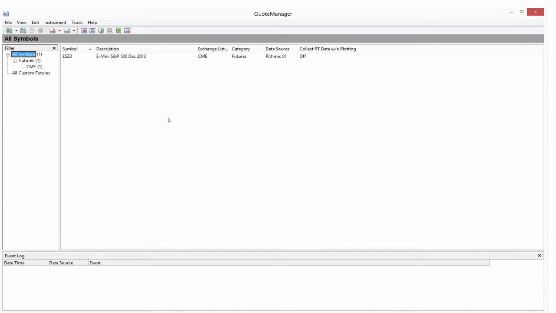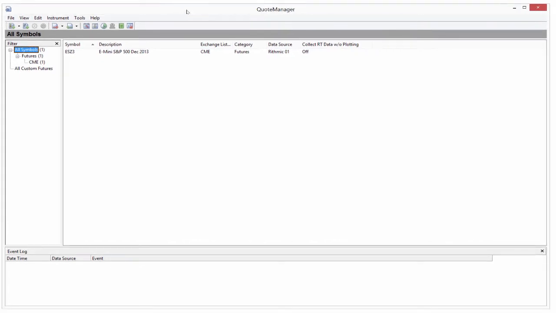You'll see that I just have one symbol here as an example. We have the E-mini S&P 500 futures contract coming from the Rhythmic interface here as far as the data. And one thing you can do within the quote manager is set it up to automatically retrieve quotes for the E-mini S&P 500 or other instruments as long as you're receiving data.